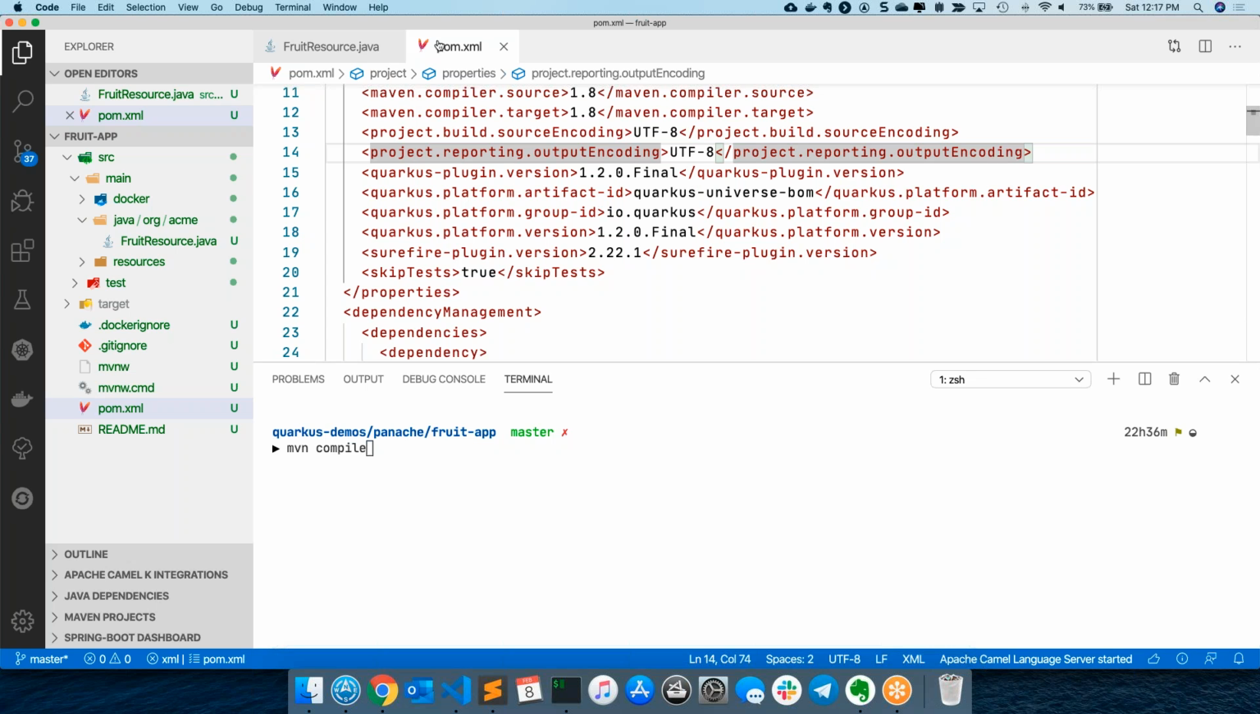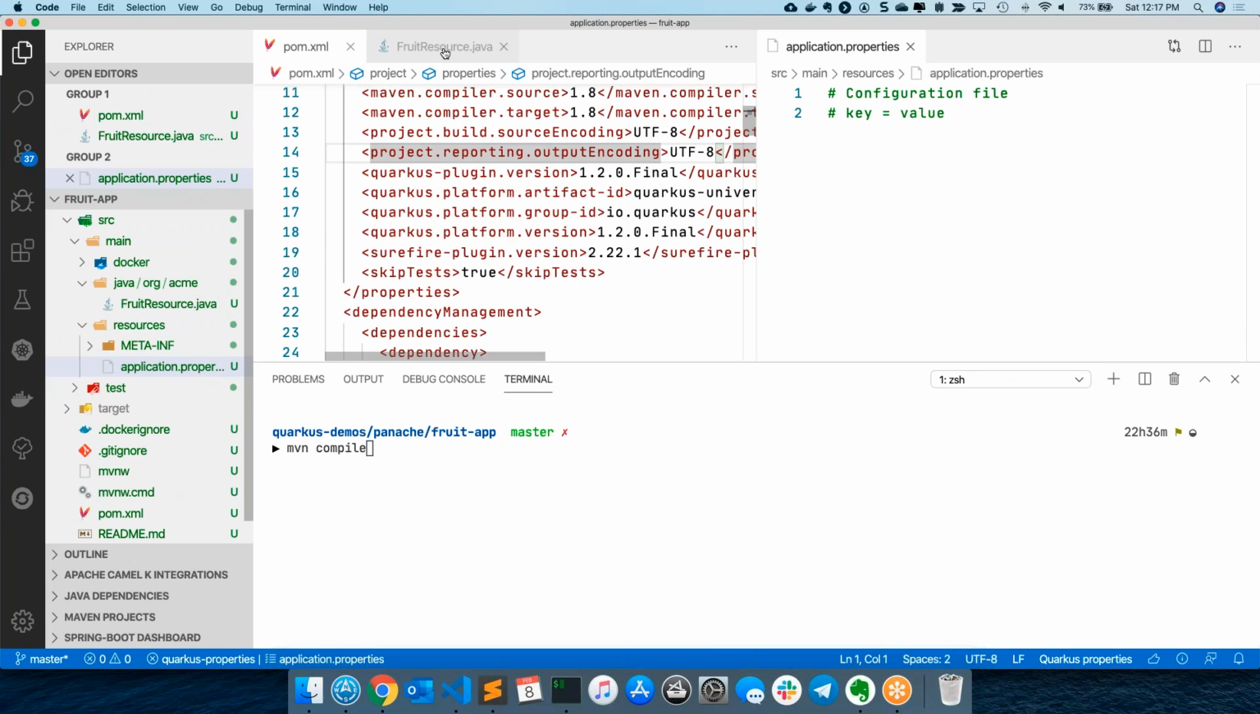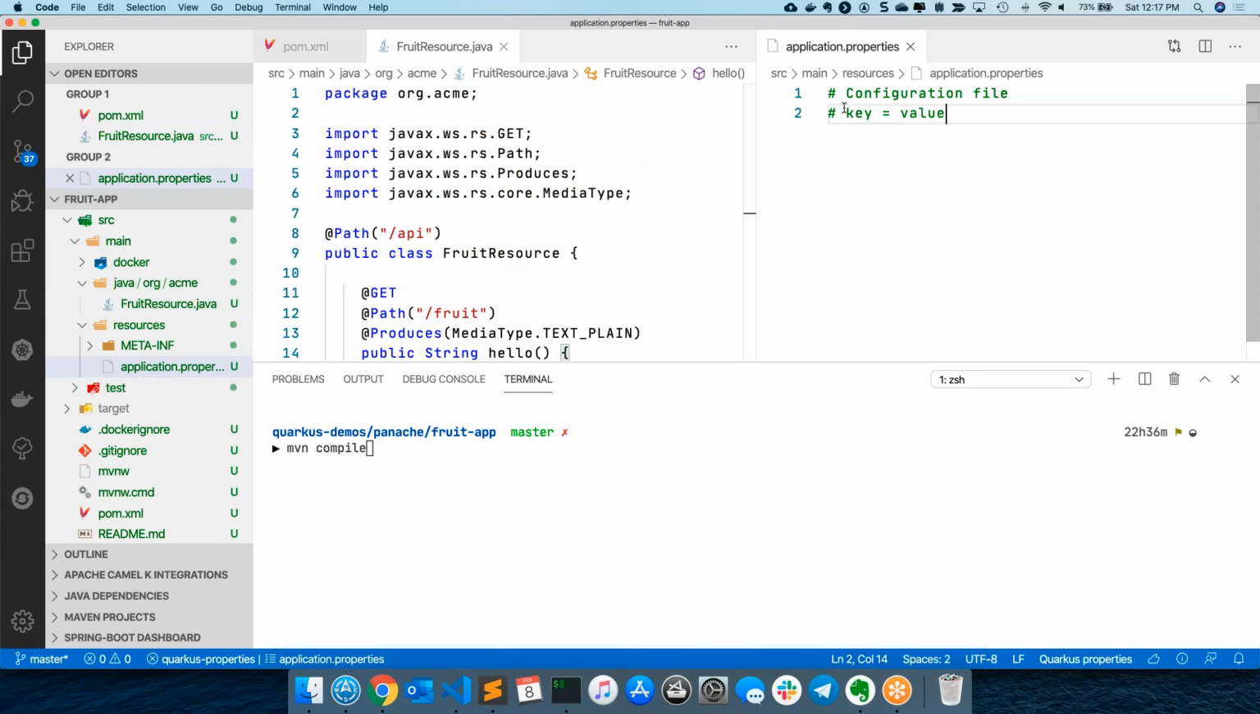All right. So I'm going to write this, and then I'm going to have the resource application properties also open in parallel, because these are the two things which you'll be using heavily. As good as that, I'll just do compile and then say Quarkus dev. Okay, the dev mode gets started.